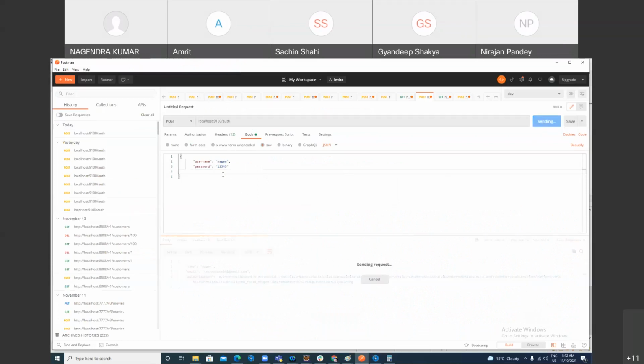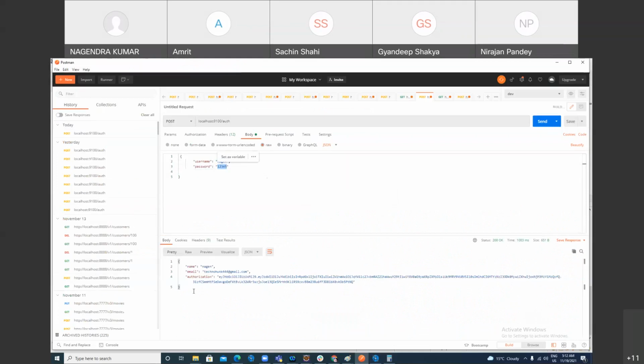So what I'm going to do is add the user, and it is able to generate a token. JWT, this is the token, yes or no? Yes. This is the authorization token. Can you hear me?